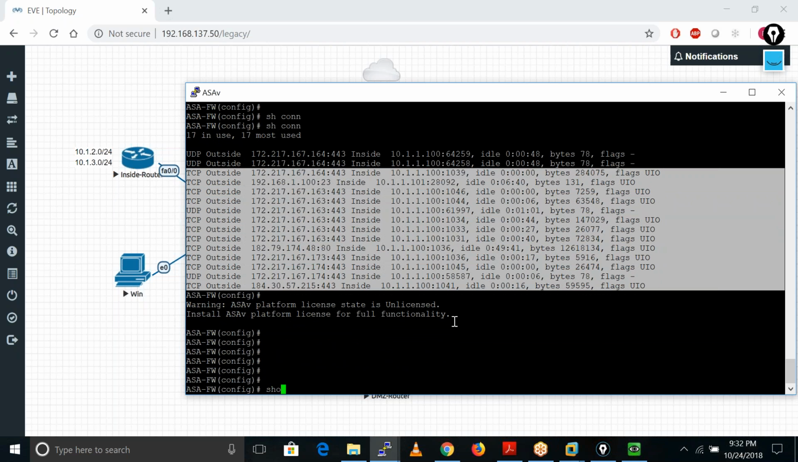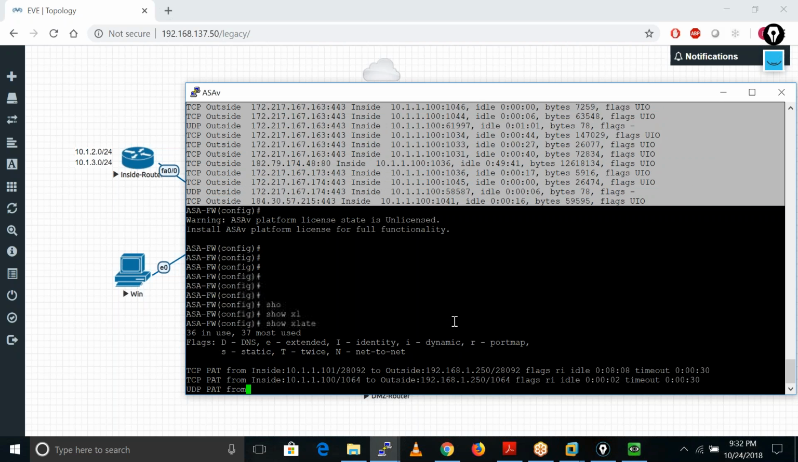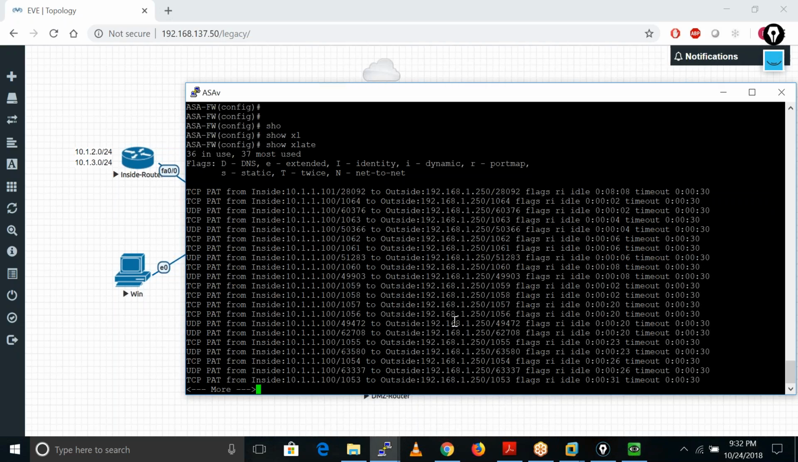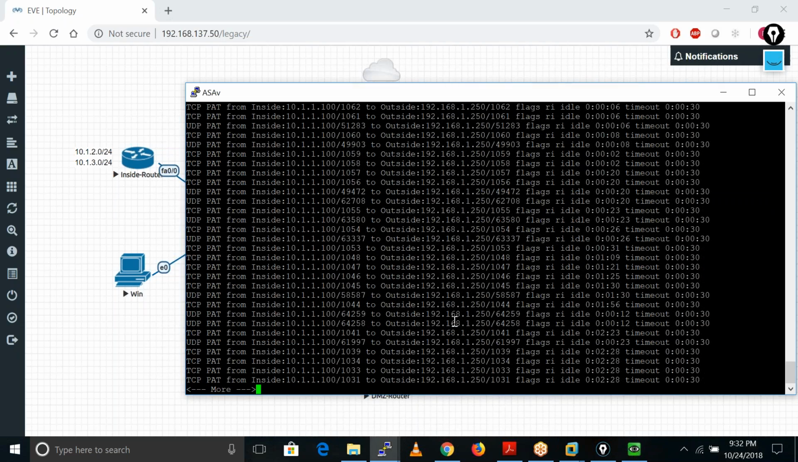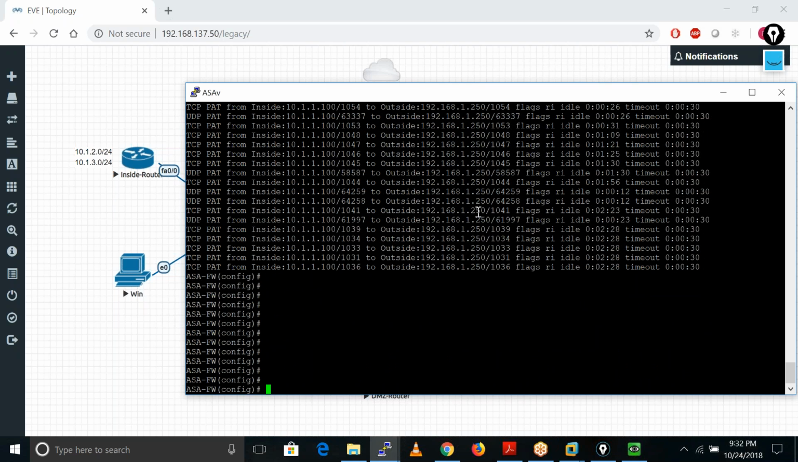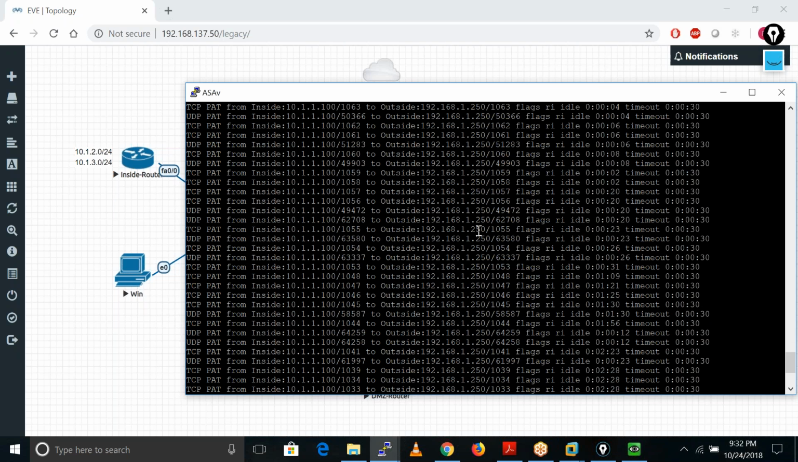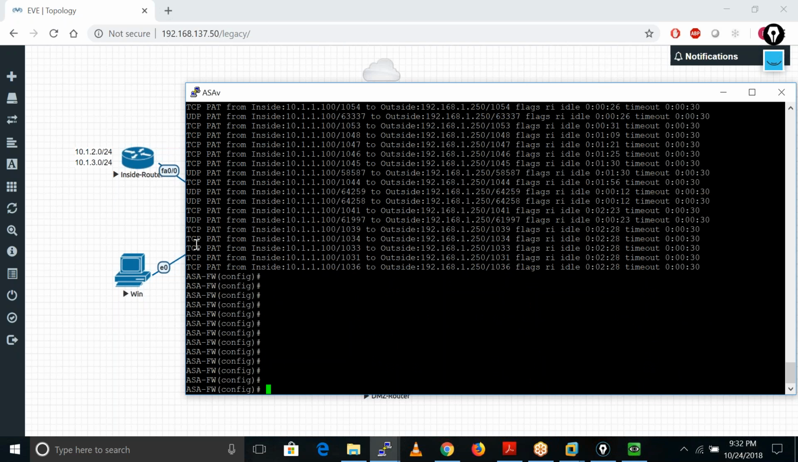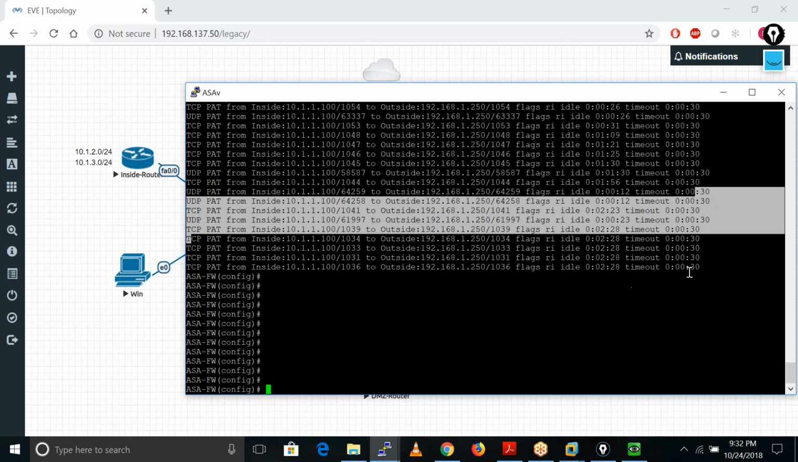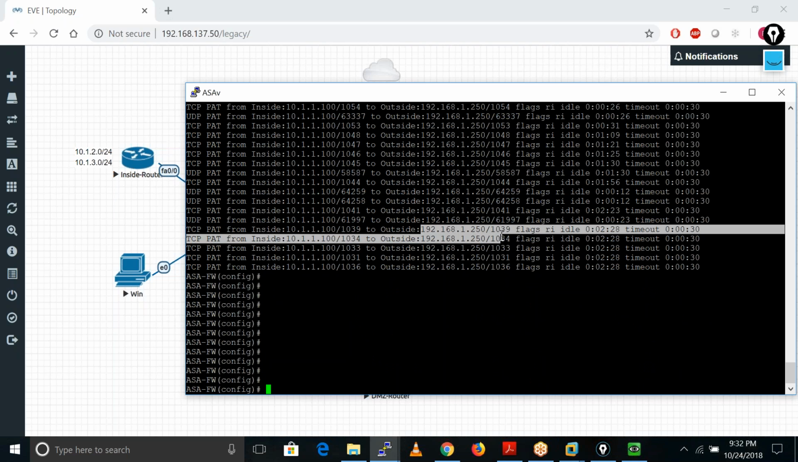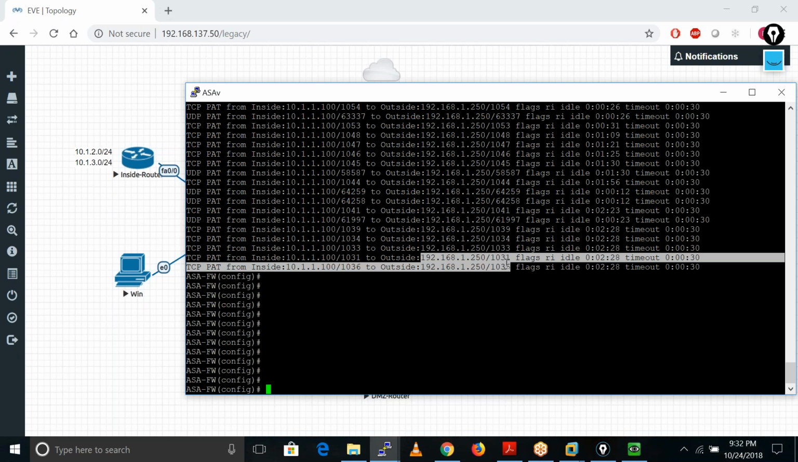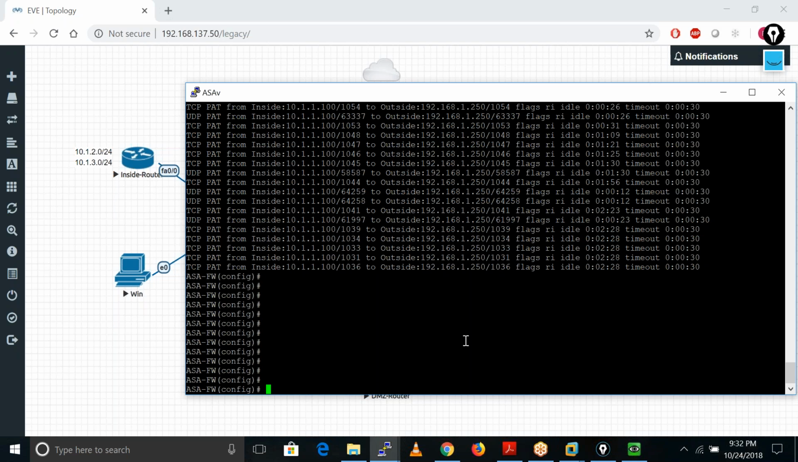Okay, if I check my xlate table, I'm also having lots of entries in xlate now, right? Because it creates the entries on the basis of sessions, right? So when we initiate any connection, lots of sessions are initiated by default, right? So now you are able to see lots of sessions here, like lots of PATting here. And the thing is, it is PATting on one single IP address, the interface IP address. Okay.